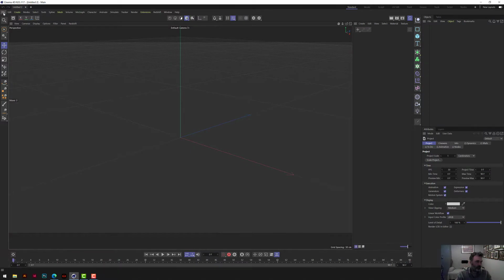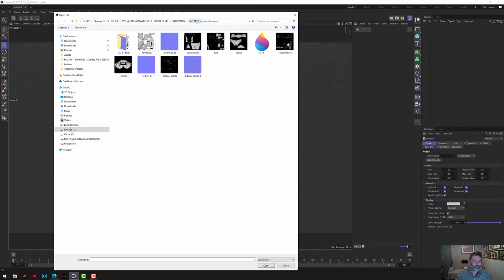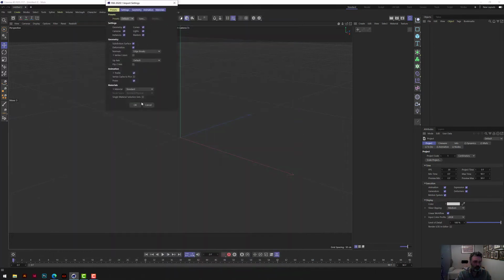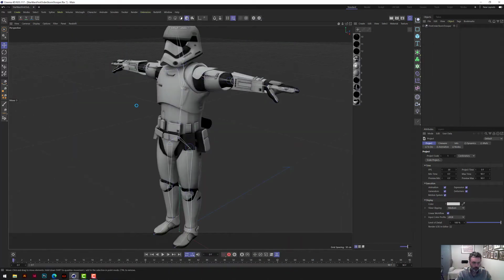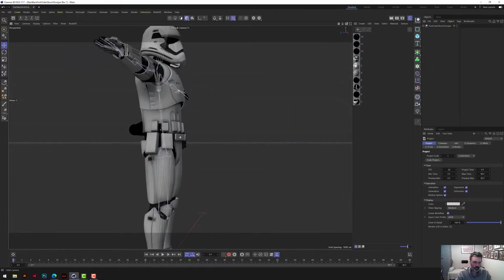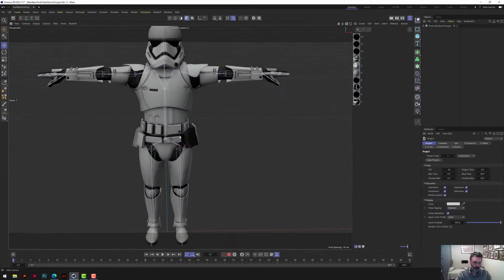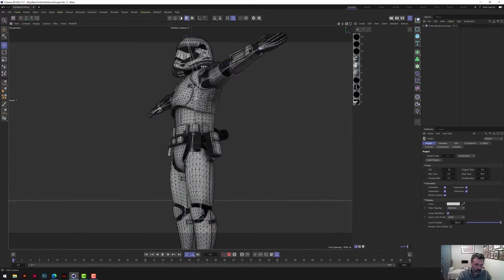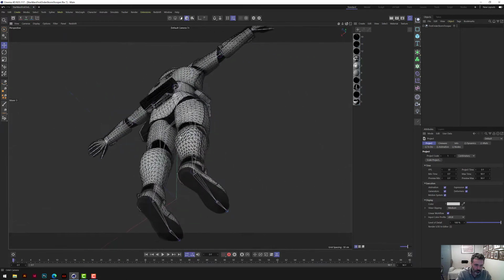Right, so we can close all this down, and let's open it in Cinema. We just go to open project, navigate to our Stormtrooper model, and it will be this FBX file here. Double click, there we go, boom, straight in. Absolutely wonderful. Look at that, already drawn for you. When we have a look at the display and the lines, look, wonderful.